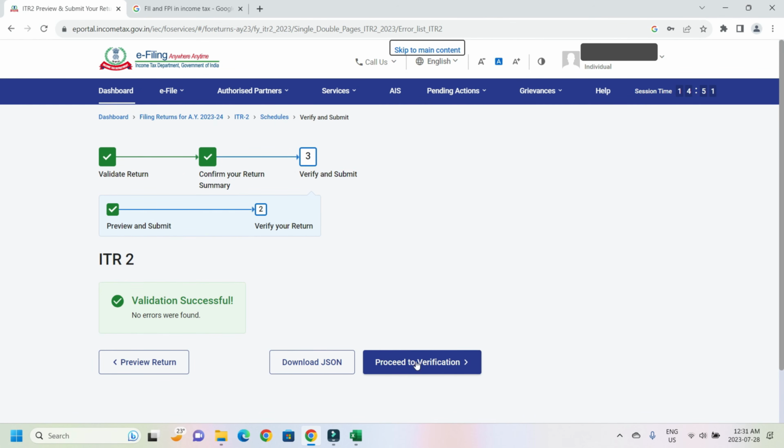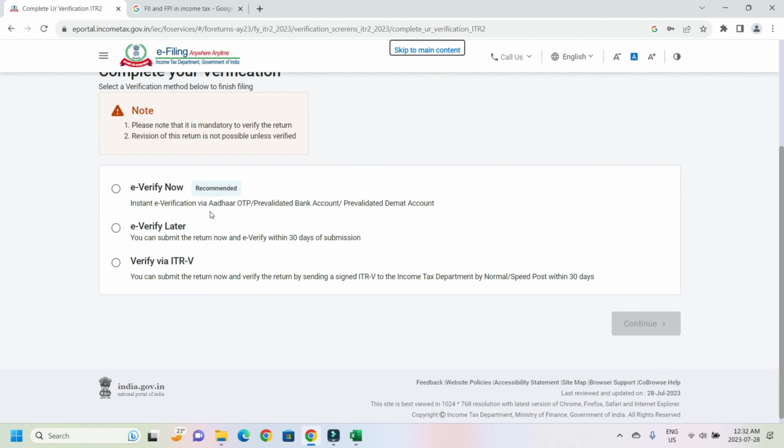Proceed to verify. Now you have to e-verify, which is an instant e-verification via Aadhaar OTP. You can verify later or verify via ITR-V, which is by sending it by normal or speed post. So you can either e-verify now, which I'll be doing, e-verify later, or verify via ITR-V, which is sending speed post or normal. So as I select this, continue.